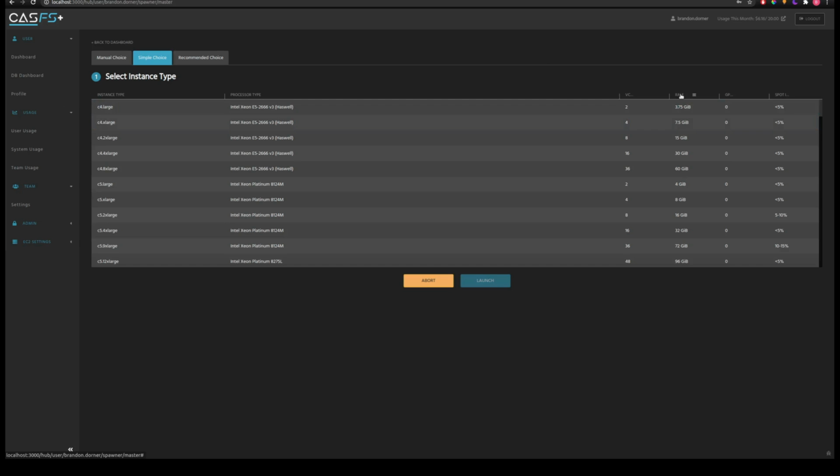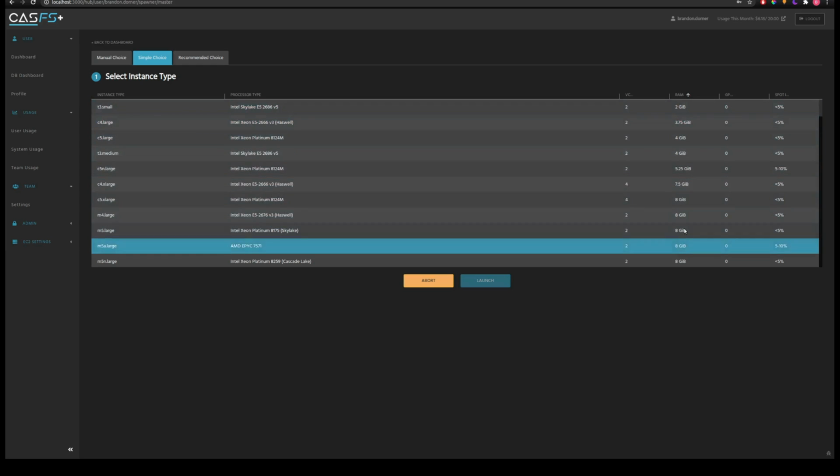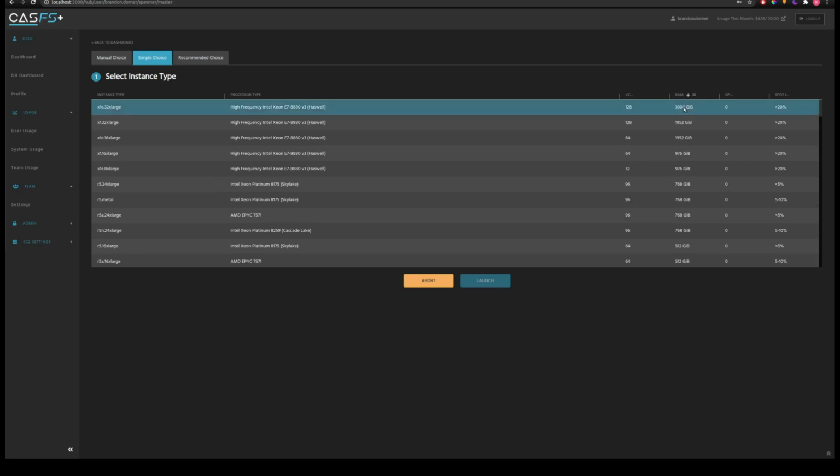All we have to do is click this RAM button over here and it'll sort it from smallest to largest. Say we want it from largest to smallest, all we have to do is click it again. And then to switch back, all you have to do is click it one more time.